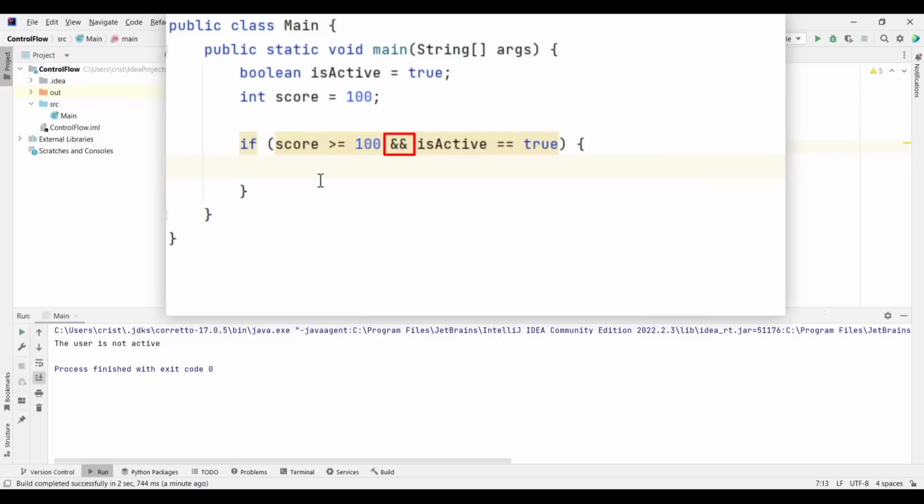Now, what the logical AND operator is doing is checking to see if the condition that we have on the left is true, if the condition that is on the right is true, only then the entire expression is going to return true. So again, the logical AND operator will only return true if both conditions are true, respectively if score is greater than 100 and is active equals true. And this can be typed like this because it's redundant.